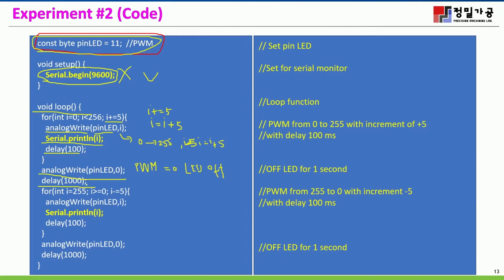And delay 1 second. And this one is we want to fade the LED from value 255 to 0, with increment minus 5.